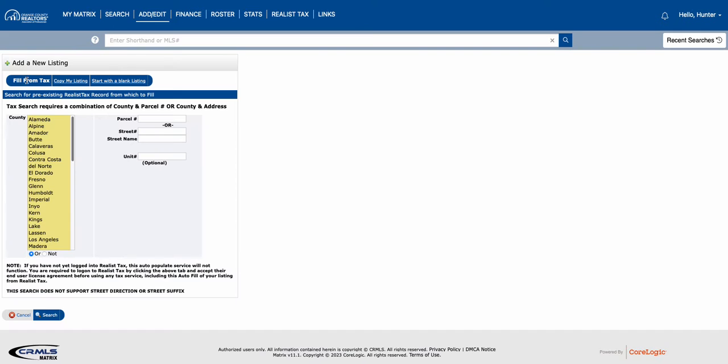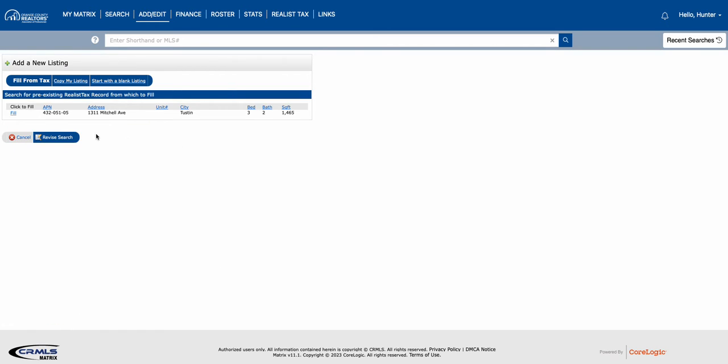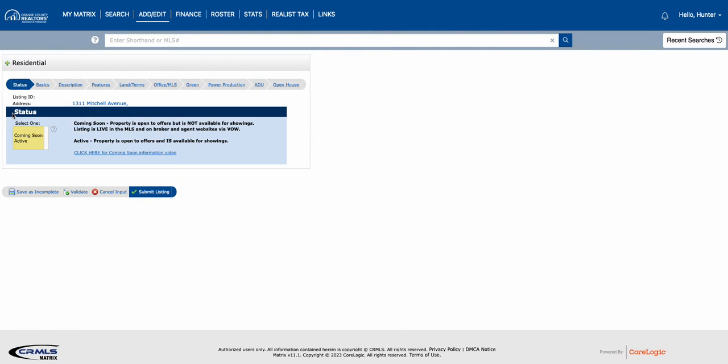We're going to fill from tax, where it's going to import data from tax records. Not a lot, but just enough to give us a head start. I click orange. We can put the parcel number in. Or I'm just going to make up an address here just for the sake of an example. Random address. We're going to search. And here we are. We're going to click Fill. And we're on our way.